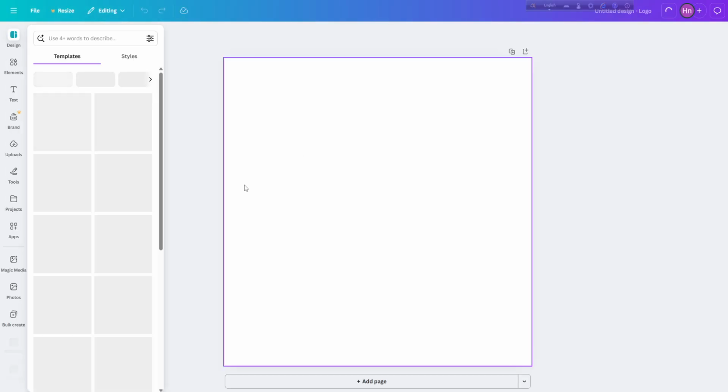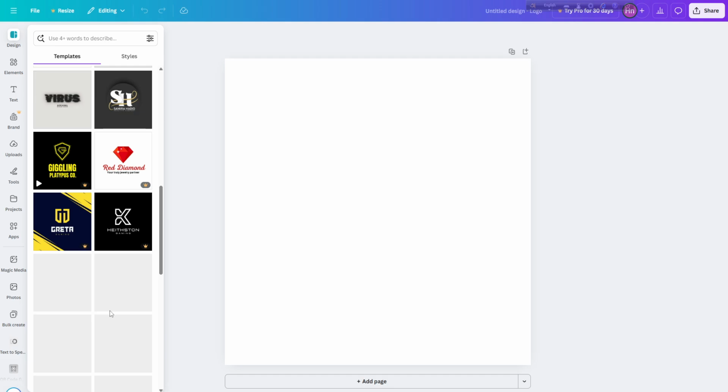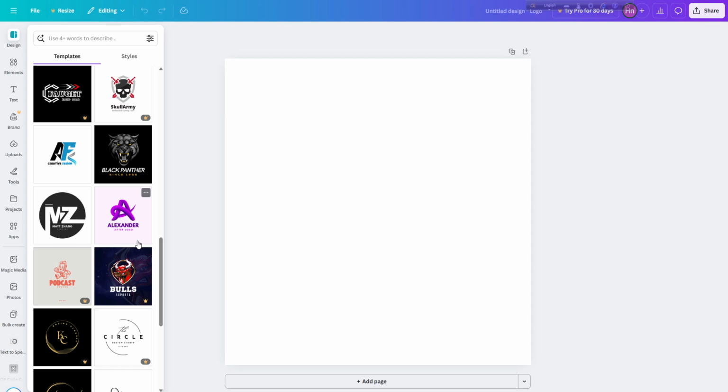After clicking on it, as you can see, this gives you a 500 by 500 pixels canvas, which is a perfect starting point. Before jumping into AI tools, take a look at Canva's template gallery on the left. Here you can see a lot of templates. You don't have to use them as is, but browsing can give you great ideas for layouts, colors and fonts. Just scroll down all the way and you will find it. Now let's bring in the AI magic.